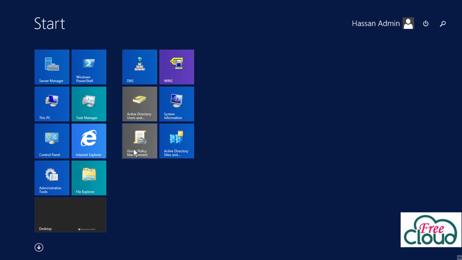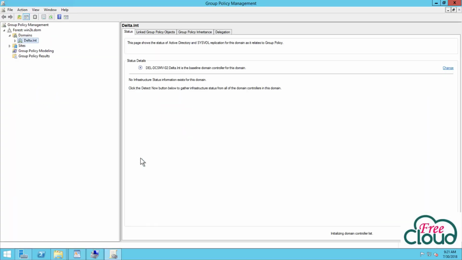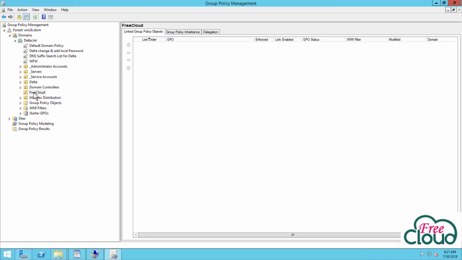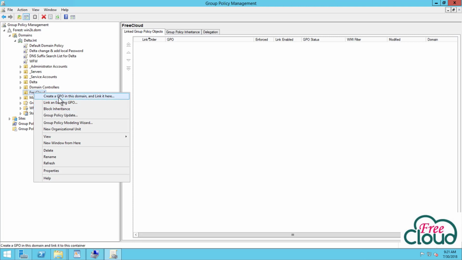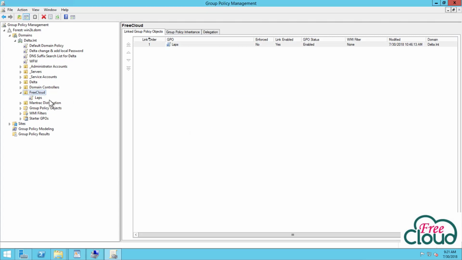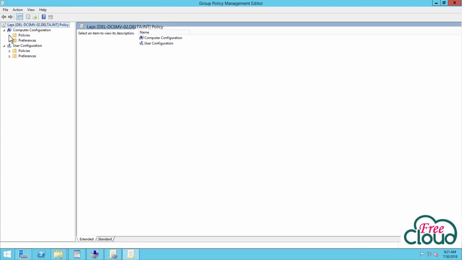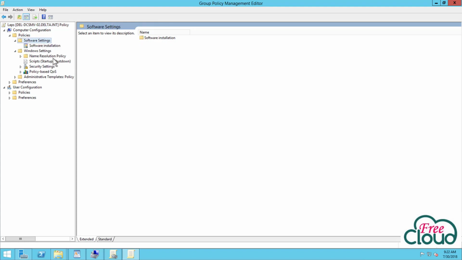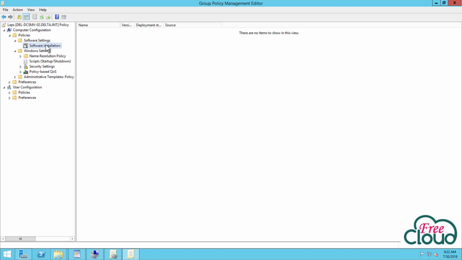Open Group Policy Management Console. Right-click on the Free Cloud OU and select Create a GPO. Name the group policy Labs. Group policy created. Right-click and edit. Under Computer Configuration, Policies, Software Settings, right-click on Software Installation and click New Package.